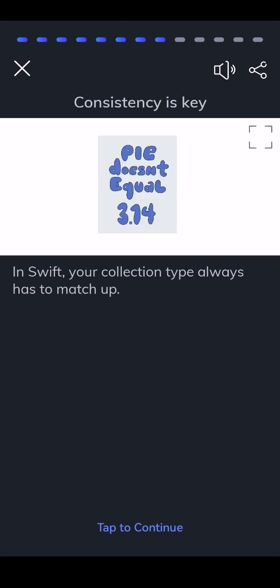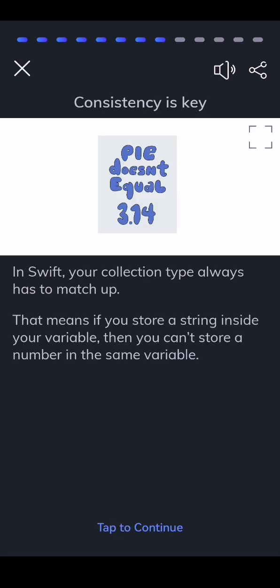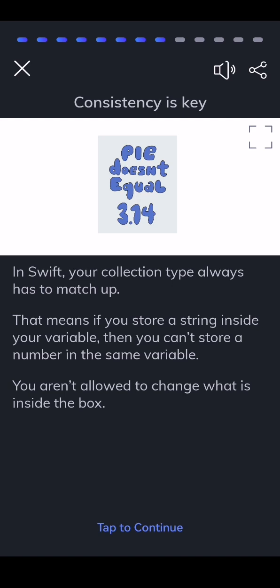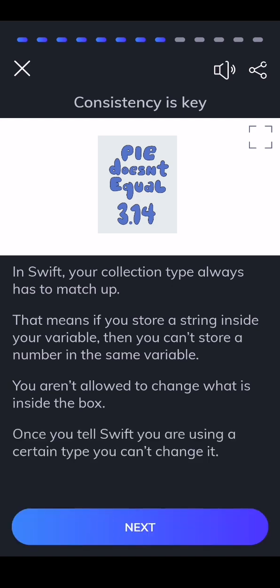In Swift, your collection type always has to match up. That means if you store a string inside your variable, then you can't store a number in the same variable. You aren't allowed to change what is inside the box. Once you tell Swift you are using a certain type, you can't change it.